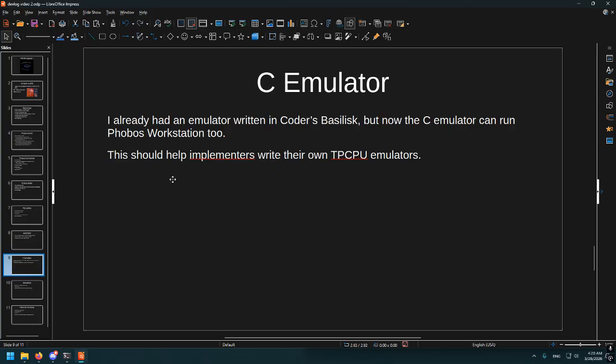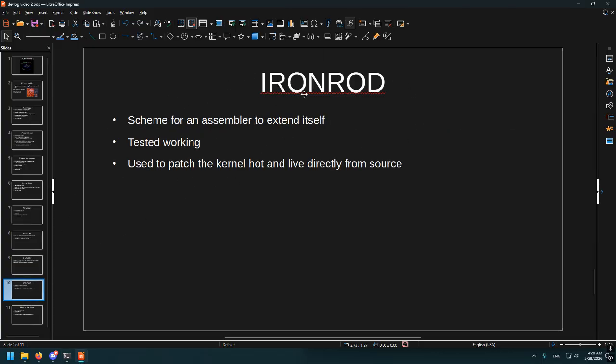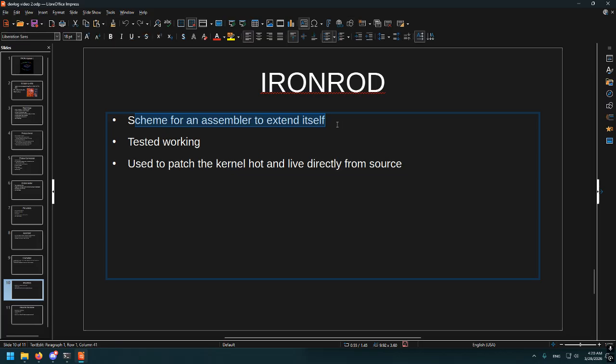Yeah, so there's a C emulator. Iron Rod, I explained this before. It's a scheme for an assembler to extend itself. It should theoretically work on basically any 2-pass assembler that runs on a platform that runs on itself, that runs on the same platform that it targets.